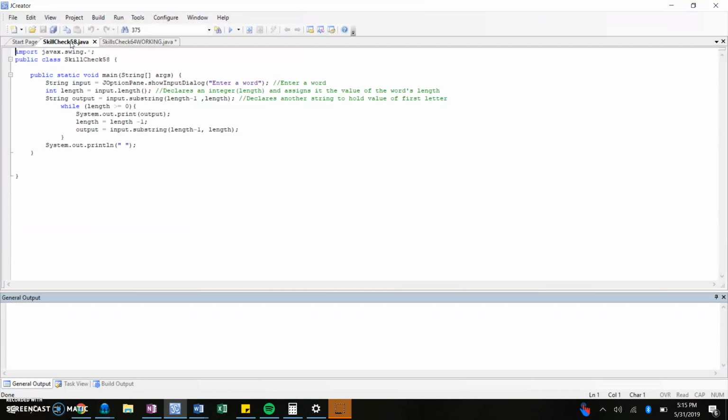It then asks the user to enter a word by opening a JOptionPane pop-up on their screen. After the input is entered, the program finds the character length of the string and assigns the last letter of the input to a string called output.